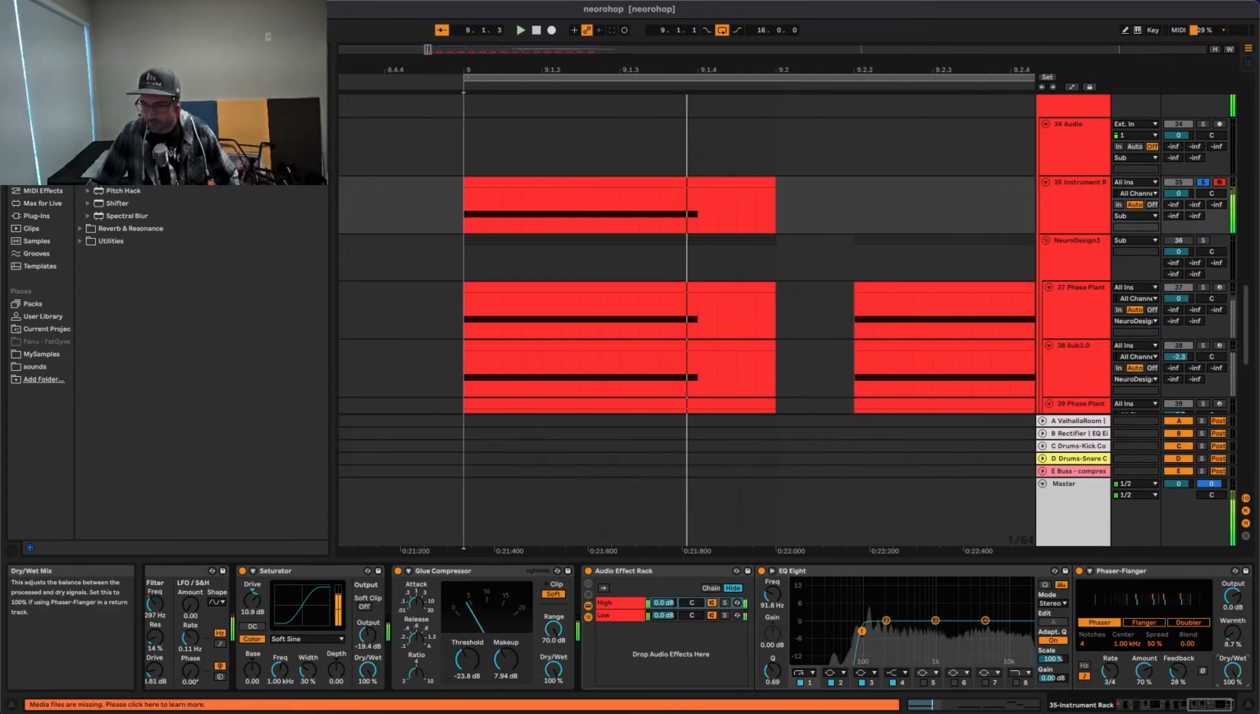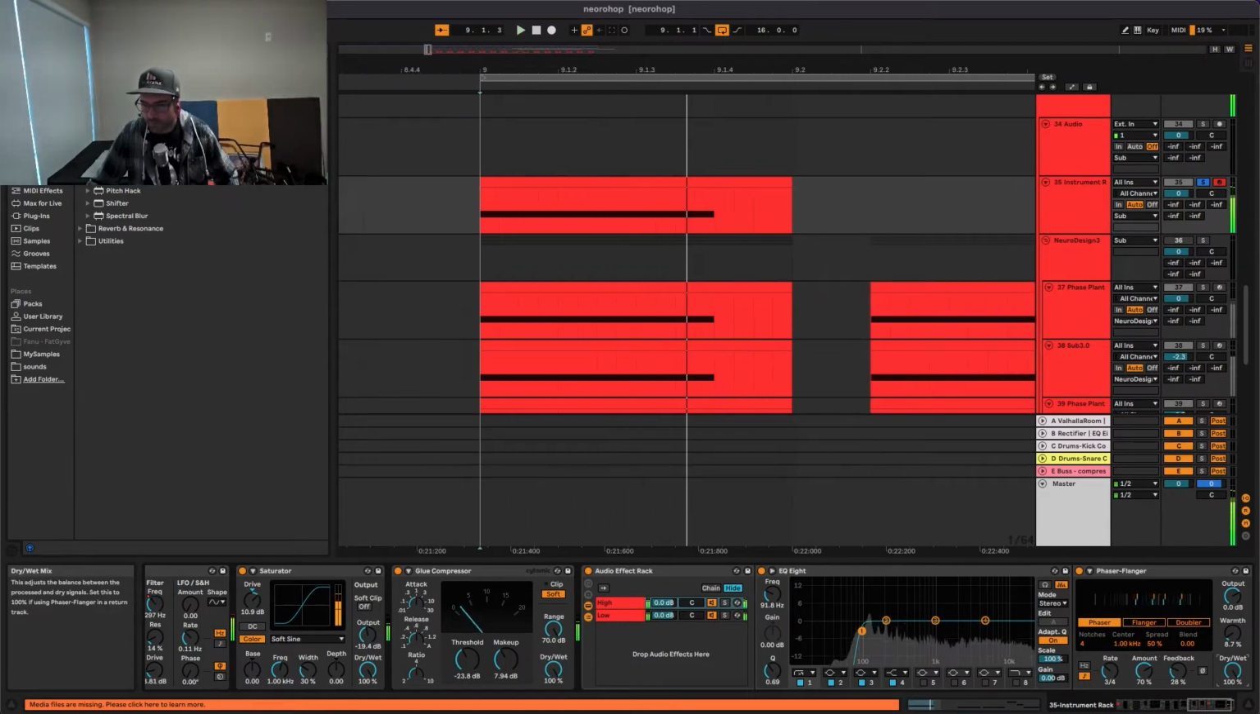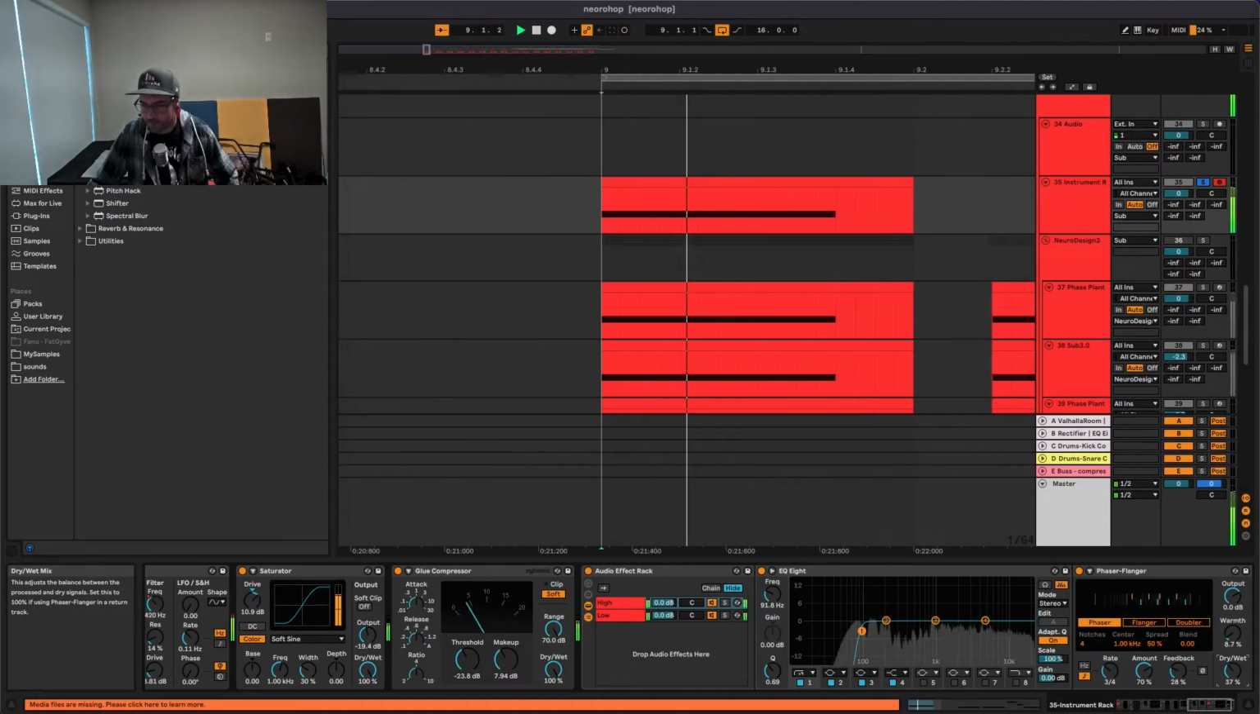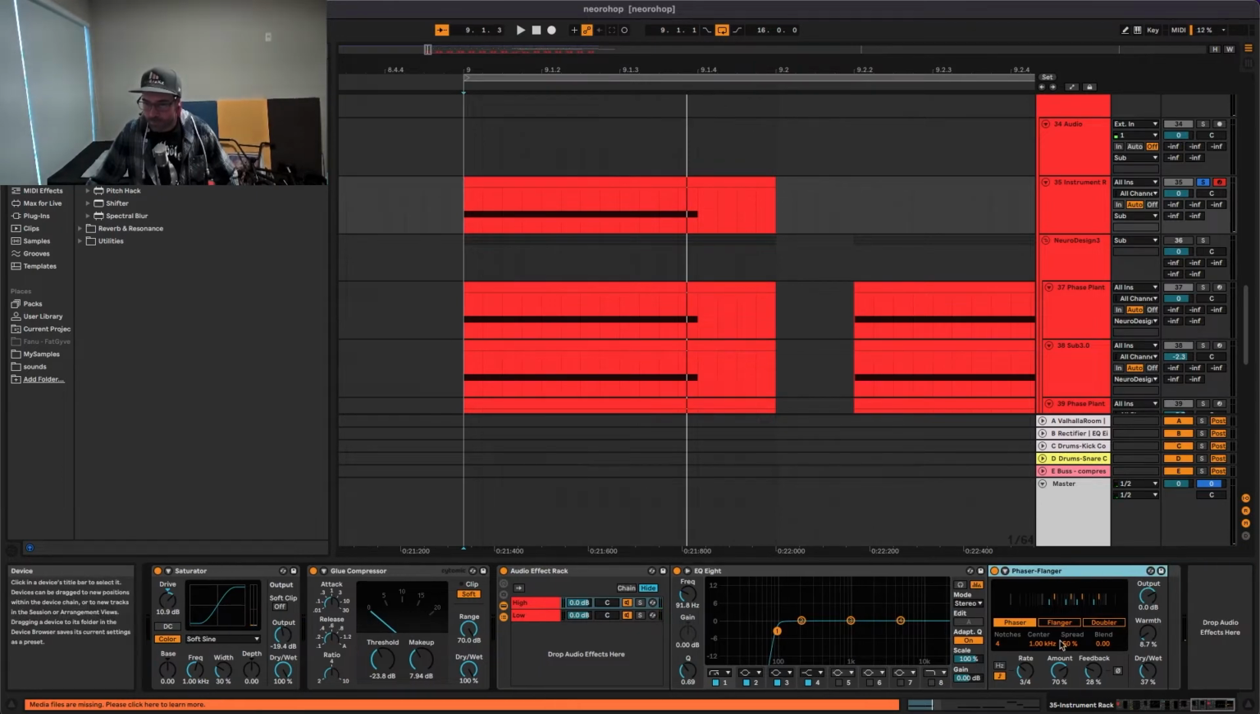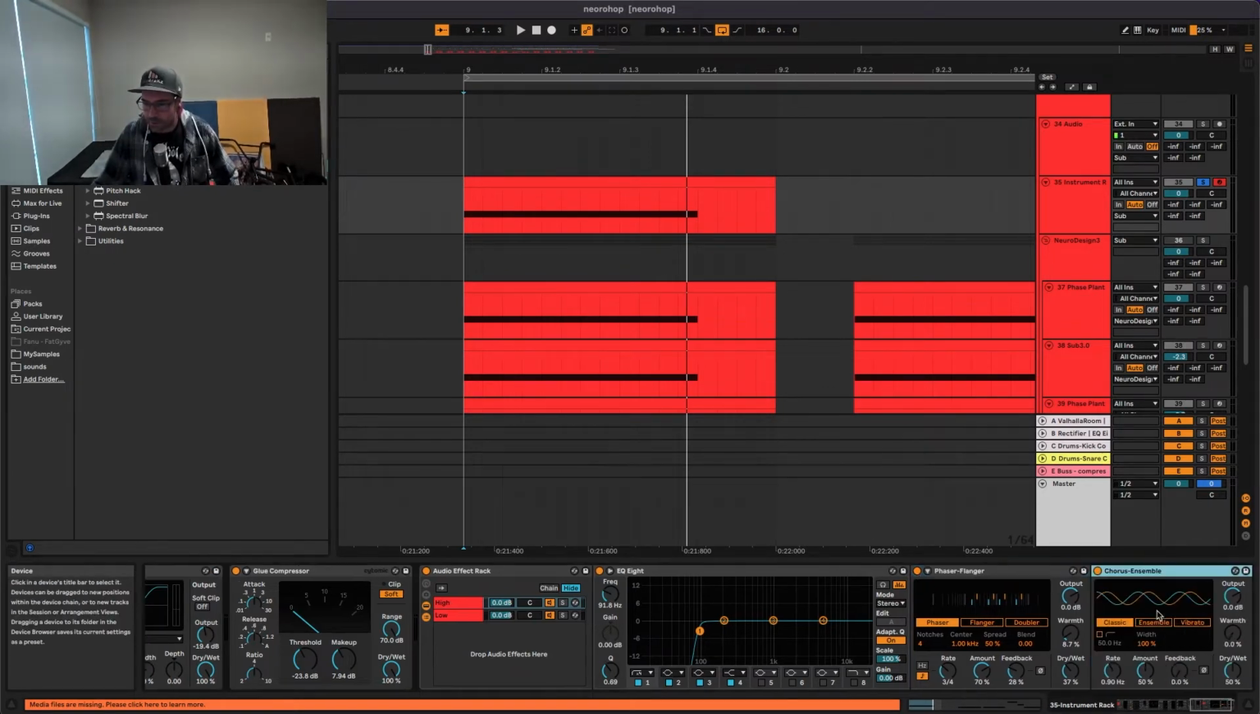And you don't want this full wet either. It's just too much. And sorry, we're using phaser, not flanger. I don't really like that in Ableton 11 they've combined the chorus with vibrato and ensemble, and then they've combined the flanger and phaser into like one plugin. I liked it better when they were separate, but they work the same, I guess.